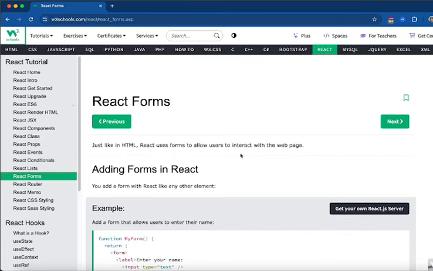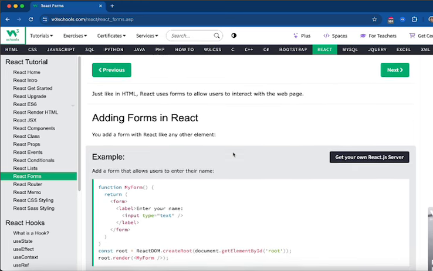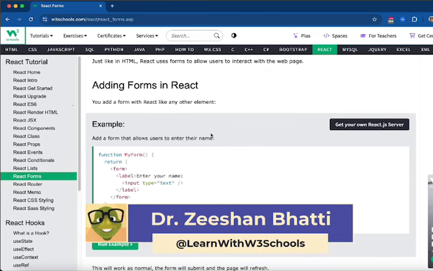So now let's move forward and talk about React forms. Just like in HTML, you can very easily create forms within React, and React allows you to interact with them. How do we add forms to React? Well, you add a form with React just like any other element.